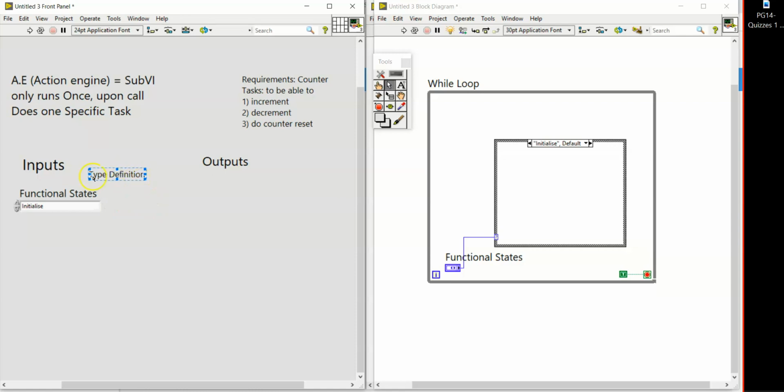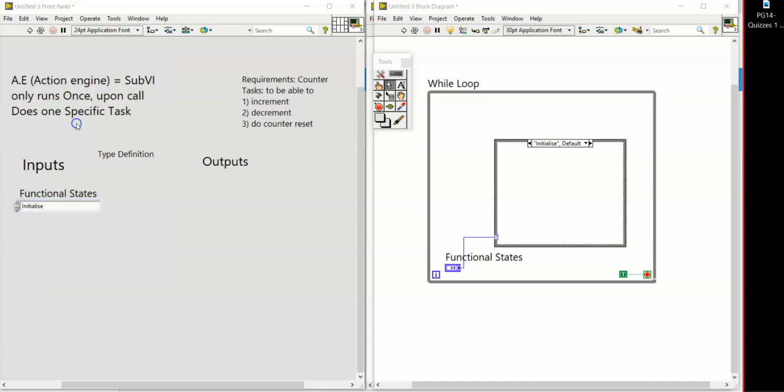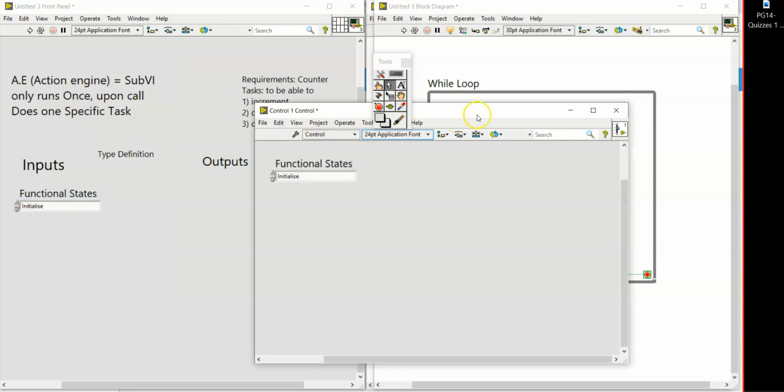This functional state here will be a form of a type definition. This is just a text here. Type definition, what does it mean? Why I show you first: you select the functional state. You go to Edit. Can you click on Customize Control? Click on this Customize Control first.